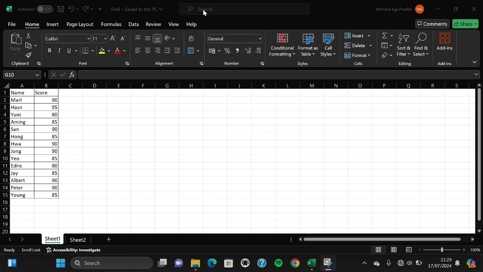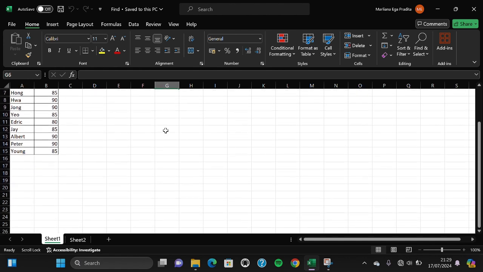Here I have opened my Microsoft Excel file, and first thing first, I'm going to show you my problem. So here I want to move from one cell to another with my arrow down button, but as you can see, I cannot move from one cell to another. And if you're facing this kind of problem, I'm going to show you how we can fix it guys.